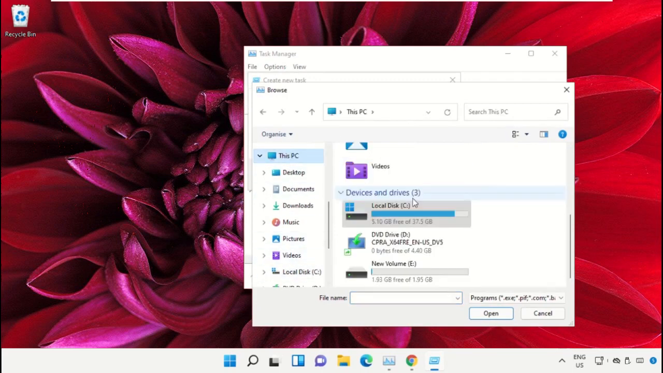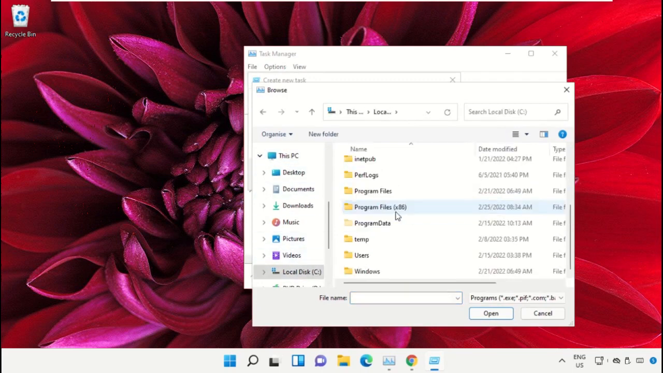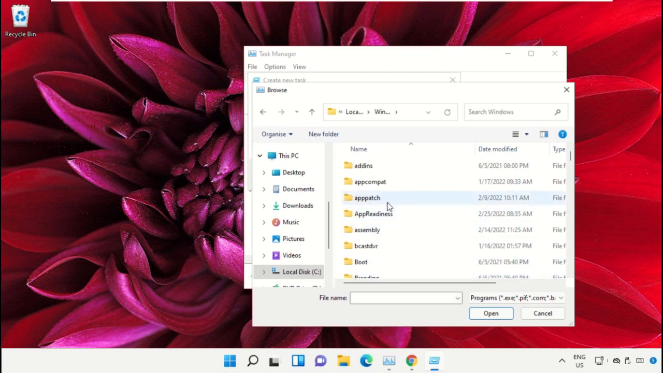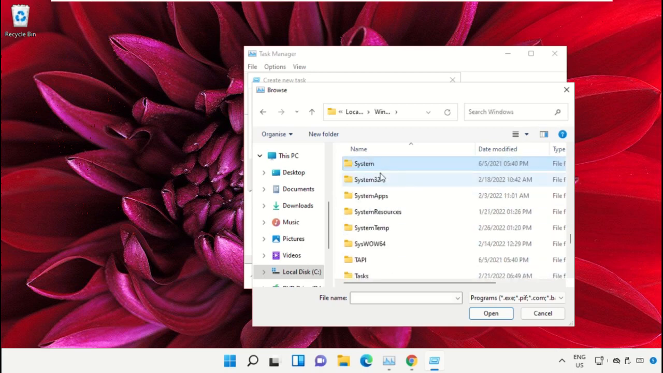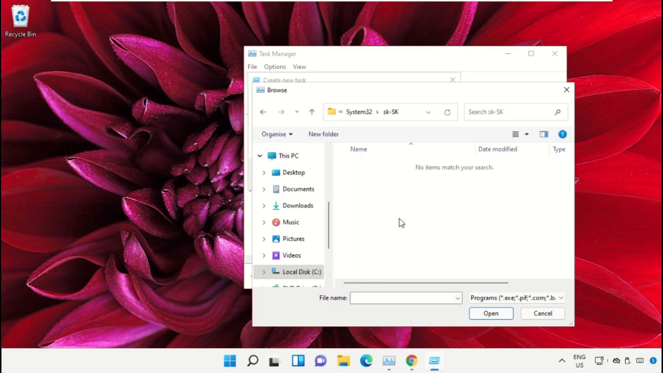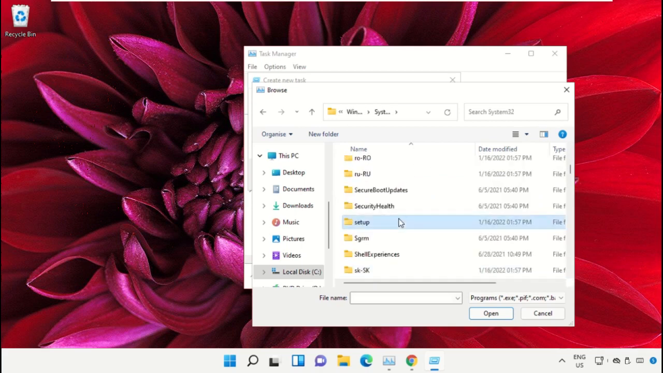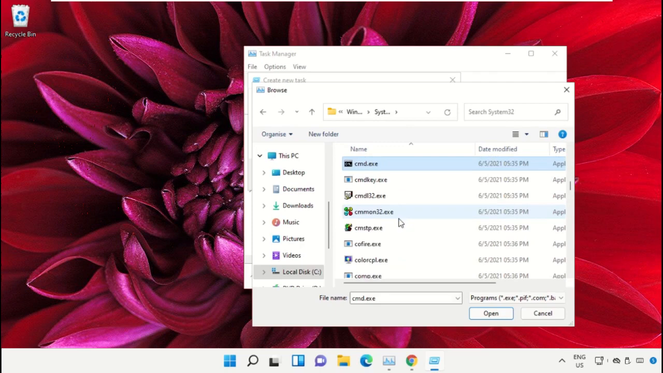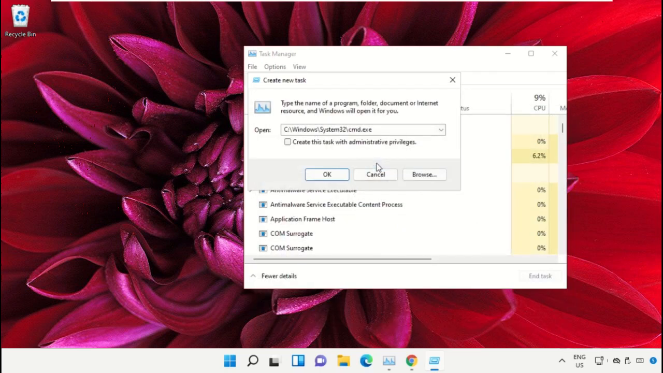Now select This PC, open C drive, then open Windows folder. From here just scroll down and open C System32 folder. Then just scroll down and search for cmd.exe file. Double click on it.